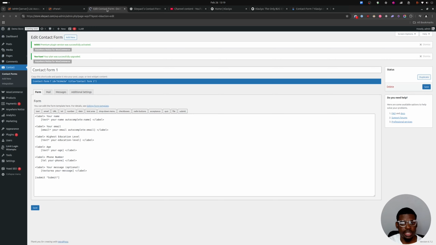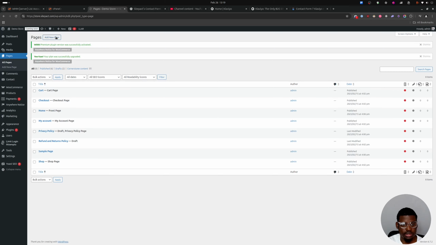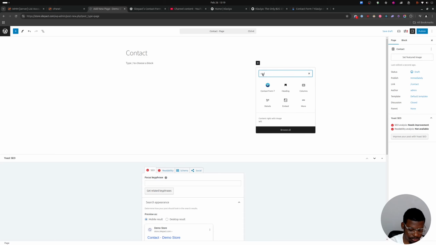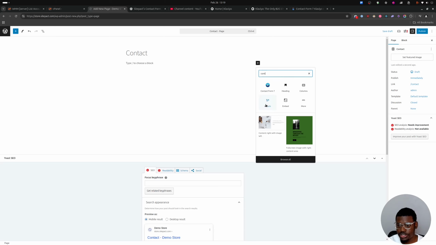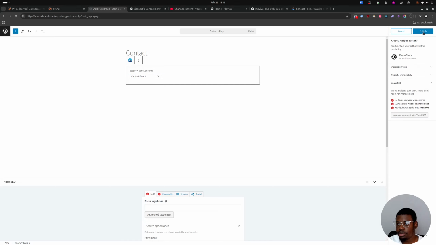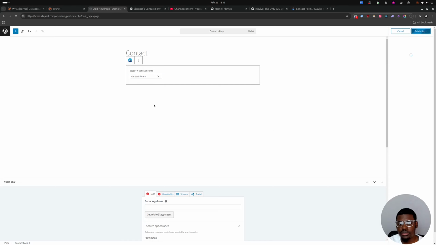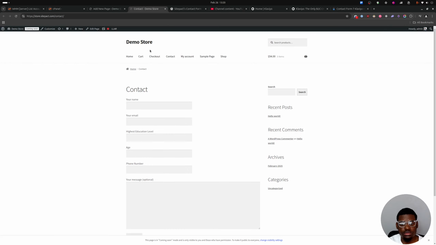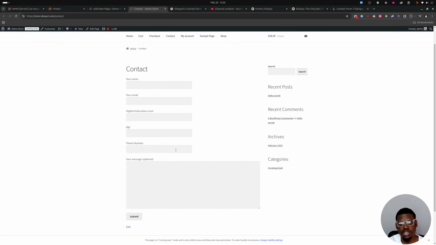I need to create a page now, a contact page, and add that form to the contact page. Let's just call it contact. Contact Form 7. We'll select our contact form, hit publish. Let's see how that renders on the front end. Okay, and there's our basic contact form. Of course, you can style these things however you want.